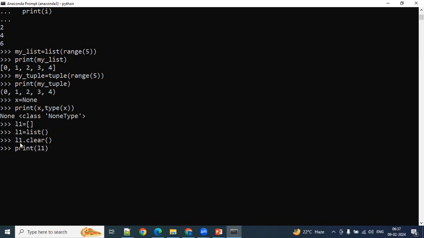Okay, L1.clear(). Now see what you're getting? None. Nothing is there to clear, right? Do not consider that None is nothing, like this one. This is an empty string. Whatever the notation I'm taking here, this is an empty string. This is not equivalent to None. None is not a zero. None is None, that's it.